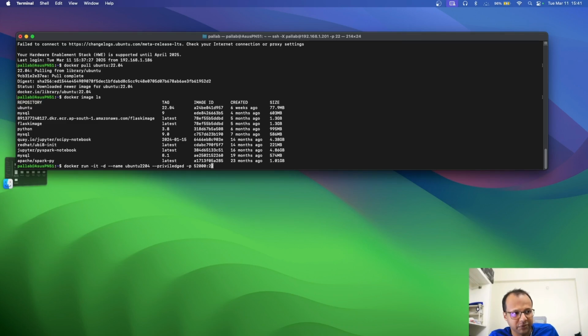52000:22. So port 52000 of my host machine will be mapped to port number 22 of the container. The first, 52000, is the port of the host machine, and it is mapped to port 22. Then I will give another -p, in case we want to map multiple ports. For that I am giving this example: 3307 will be mapped to 3307. You can give any other number. Then the image name.